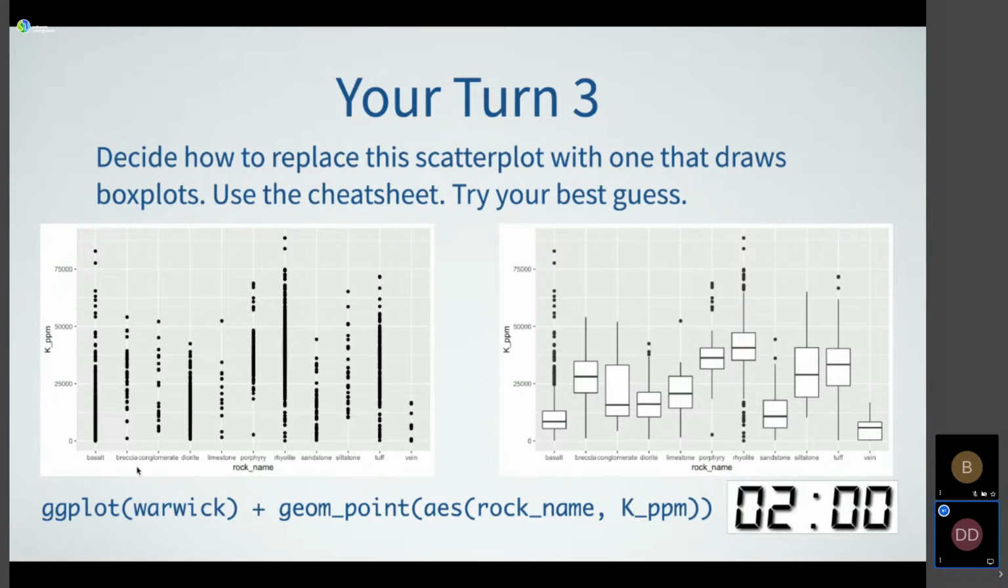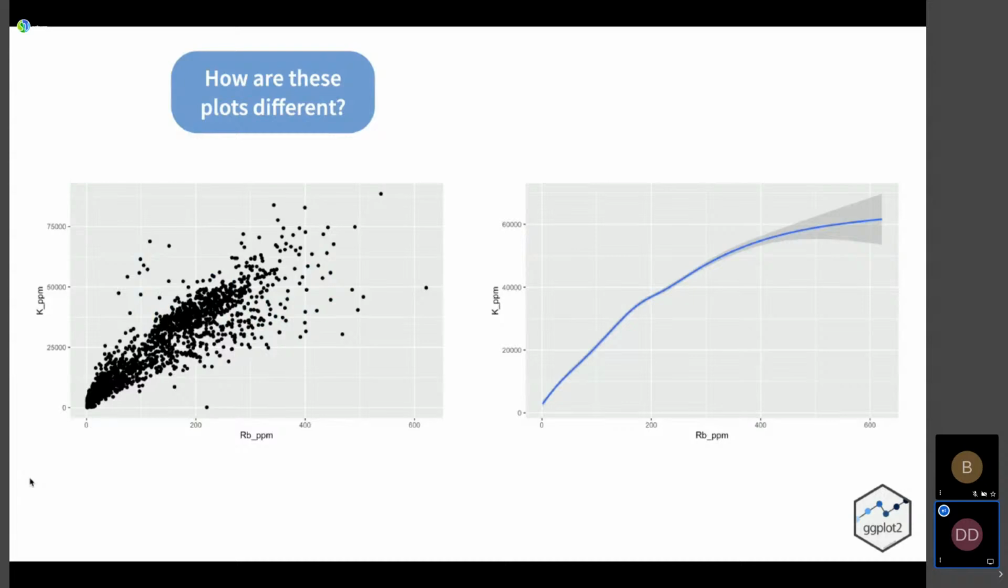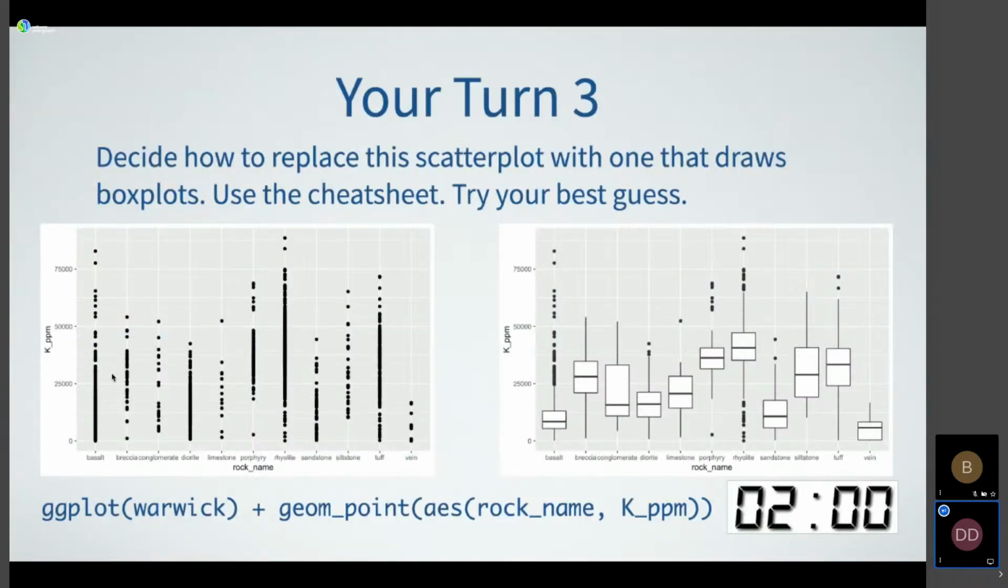So here we are with another Your Turn. Again, I'd encourage you to hit pause at this point and try to do this yourself, with the one caveat that I'm going to show you how to get to the cheat sheet that I tell you to use. So basically what we're doing is we're taking this, which is a geom point. We've mapped the rock name variable to the x-axis. We've mapped the potassium concentration to the y-axis. And we have all these points lined up.